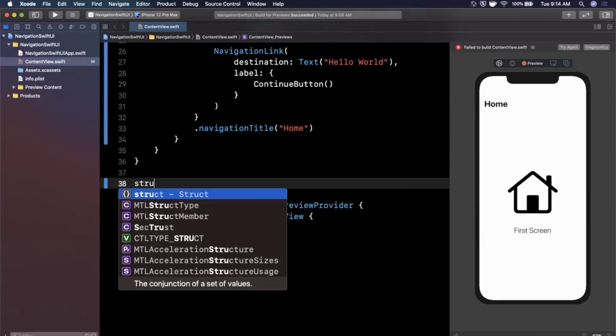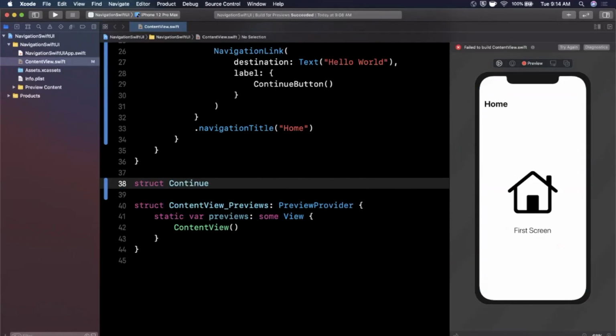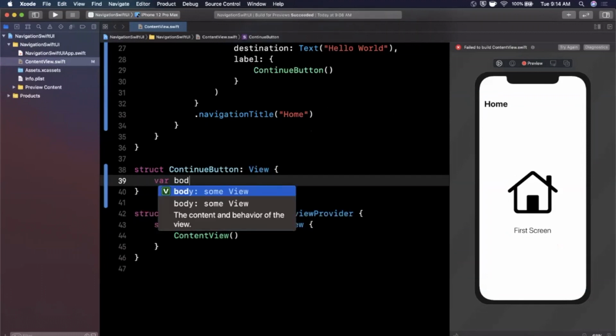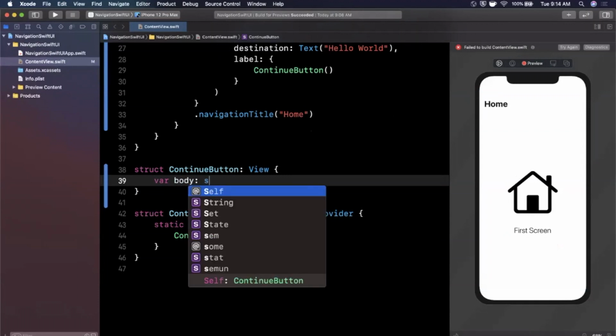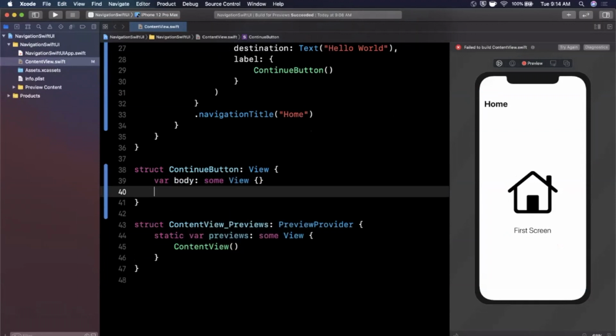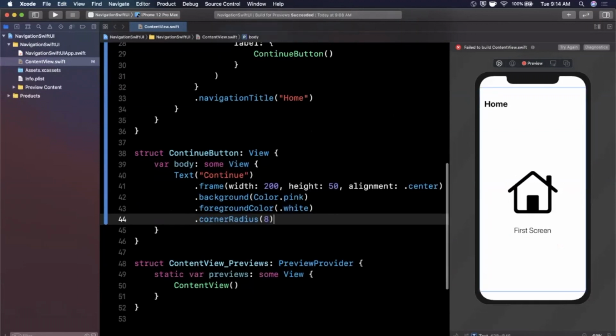I'm going to come down here and create a continue button. It's going to inherit from a view, and we're going to have a body in here, which will be some view, and we're just going to toss that into the body of that view builder, just like that.